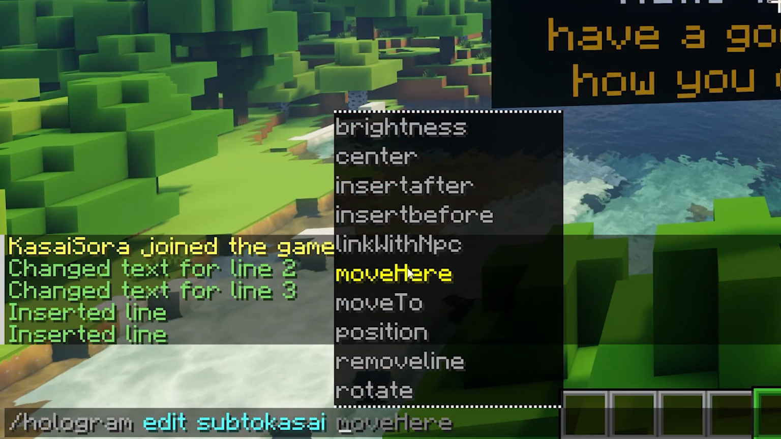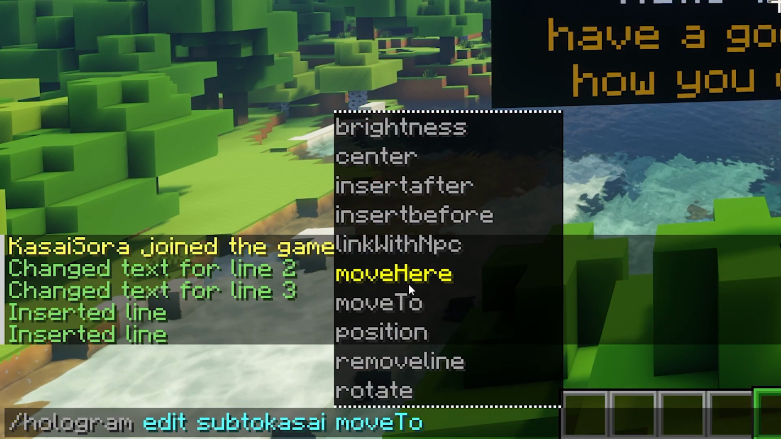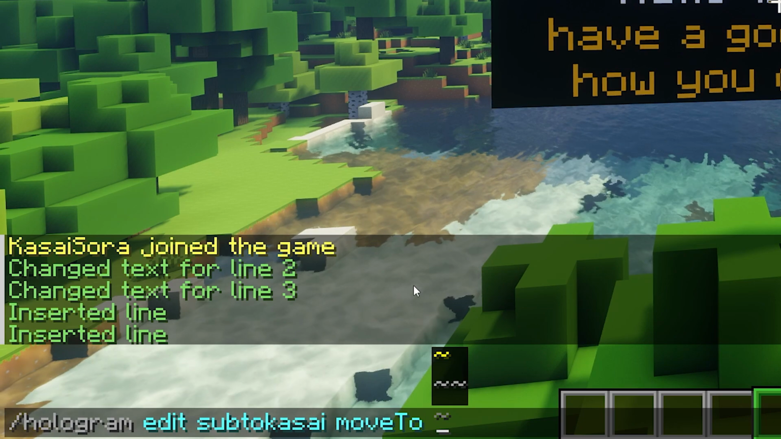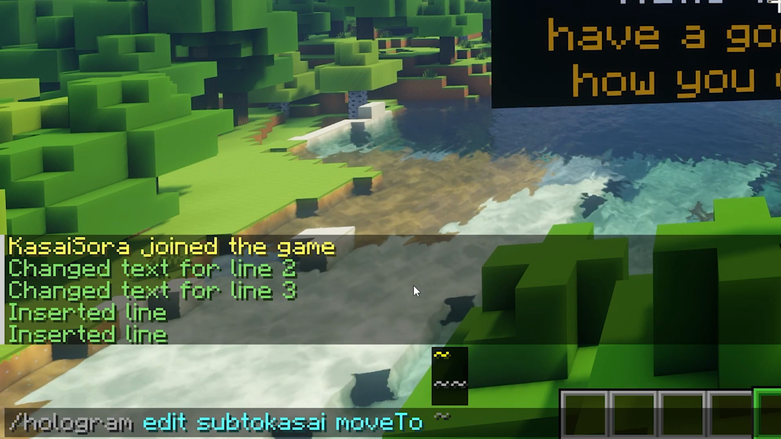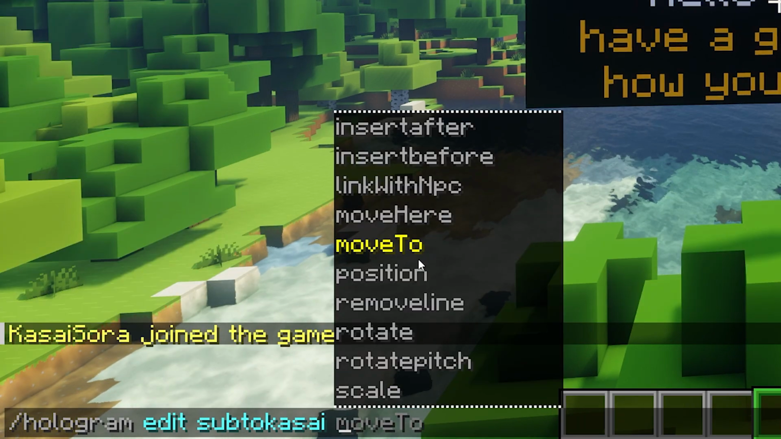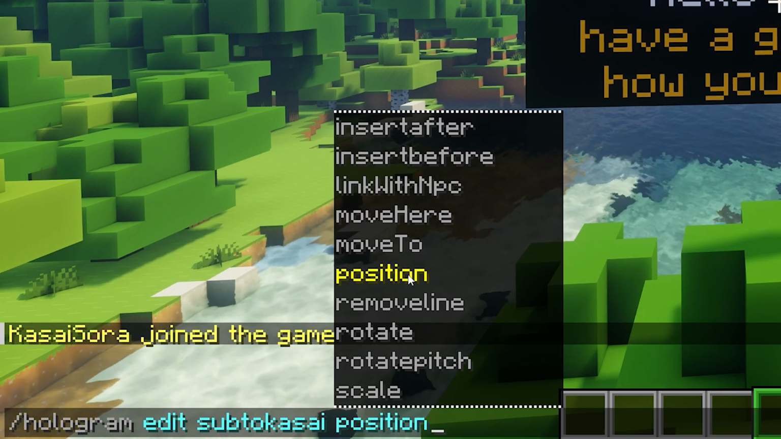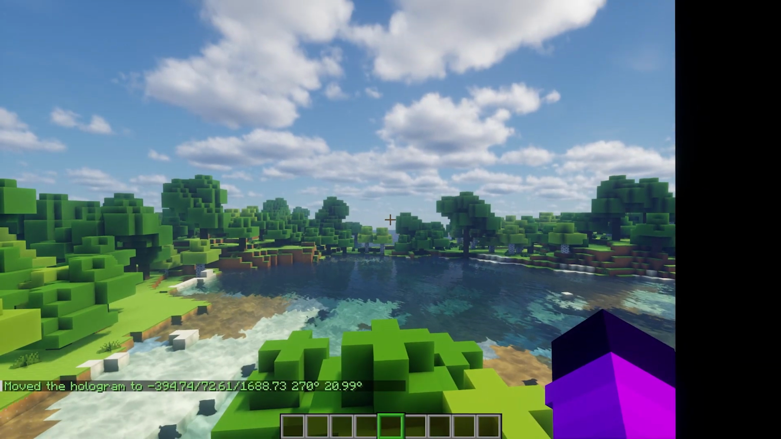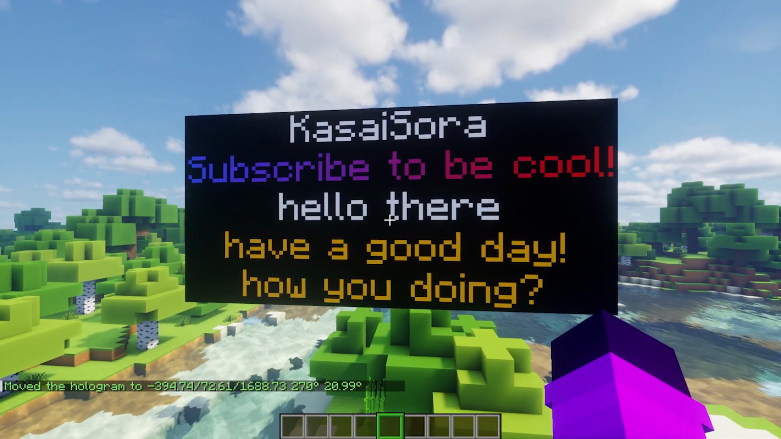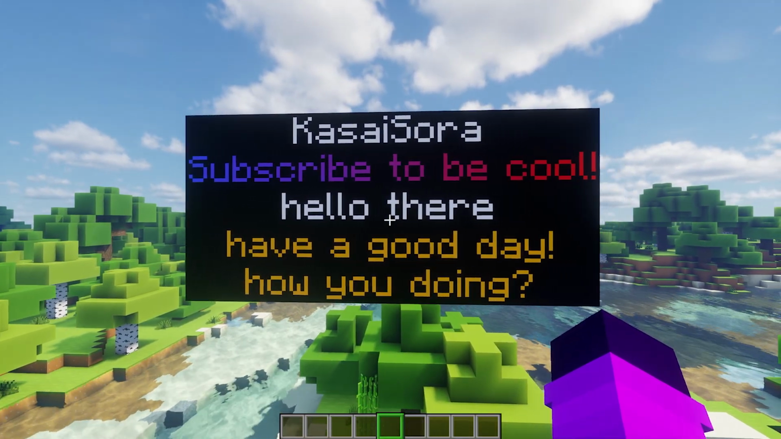Now the move here command I already showed, but you can of course also do move to and then type in some coordinates you want this hologram to teleport to. So that's pretty cool. And when you do hologram position, the hologram will actually teleport to you and take your position. So when we do this, there we go. Here we have the hologram and it just took my position, the place where I was standing, exactly.